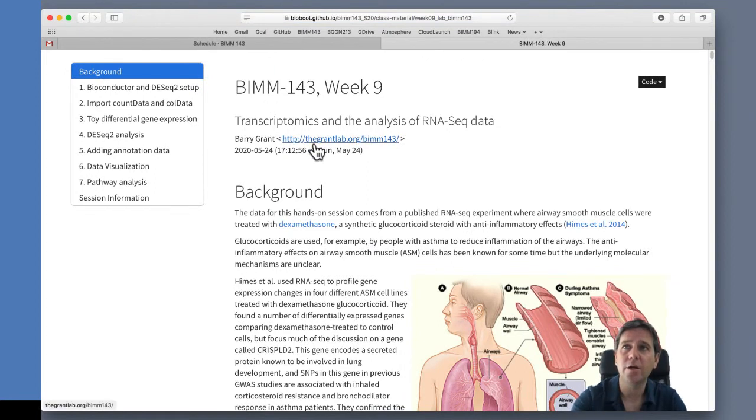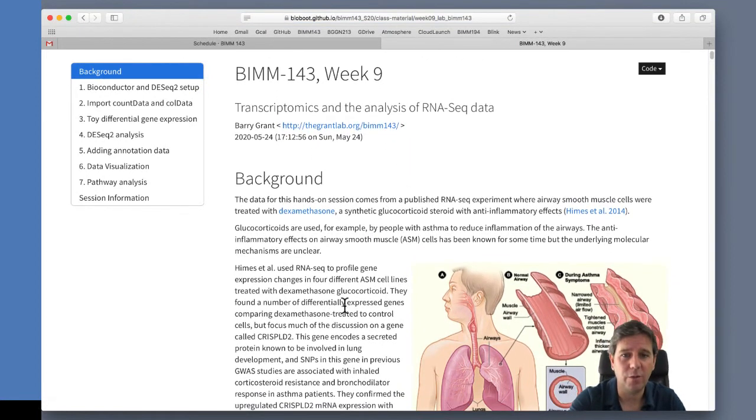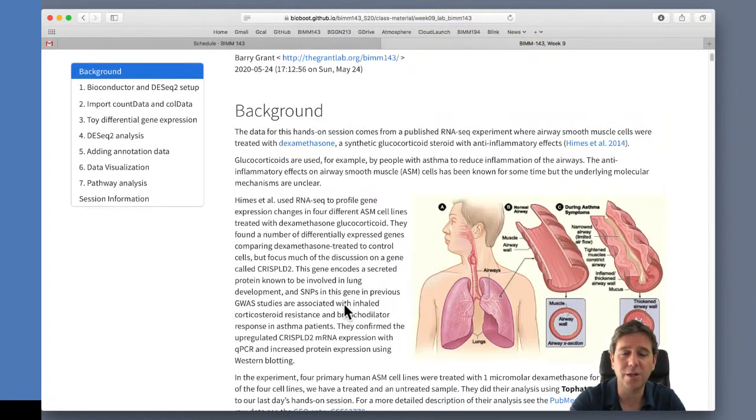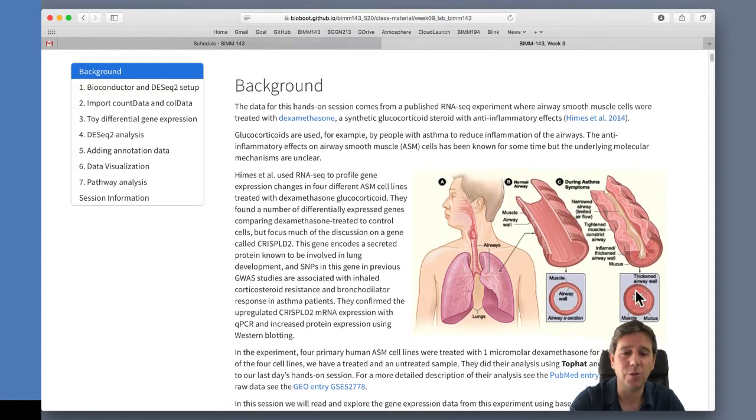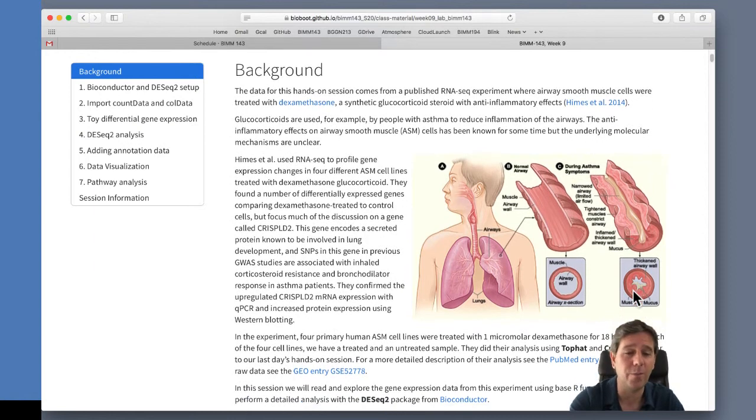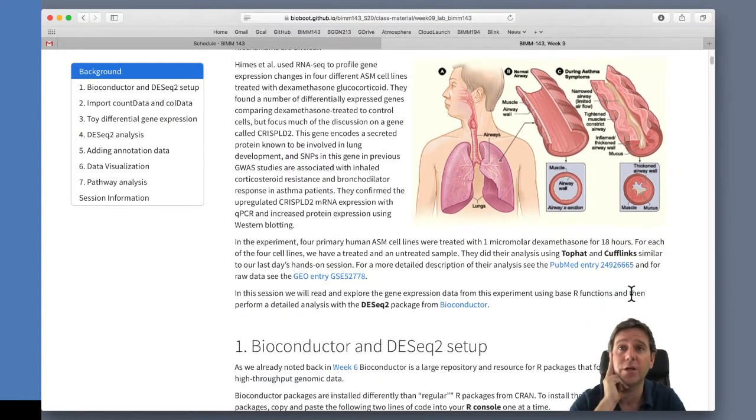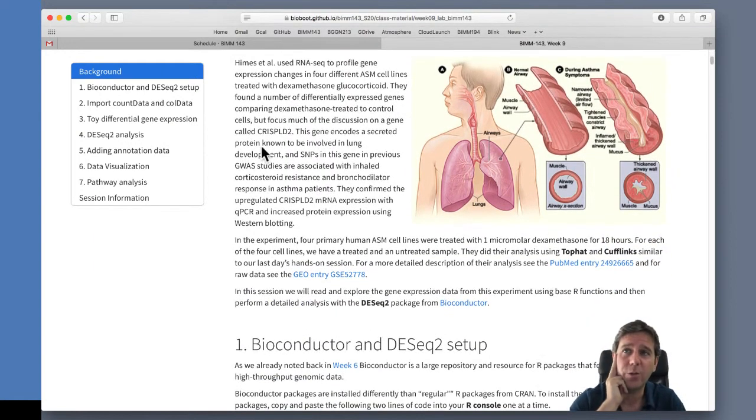So here are our instructions for today. You can see the same image that I had in my slides. Here are the airway smooth muscle cells in this normal airway. Here's the inflamed airway, where we've got a much thicker airway wall and mucus in it. This is the kind of condition that we want to ameliorate or help treat with the drugs that we're looking at today. And then I've got a lot of verbiage about the study. You can link off to where I got the data from.